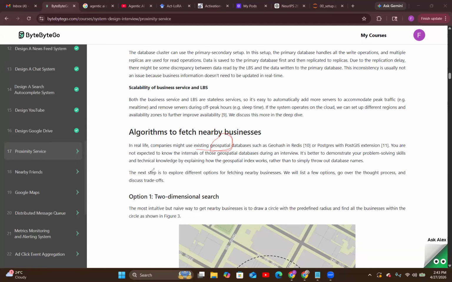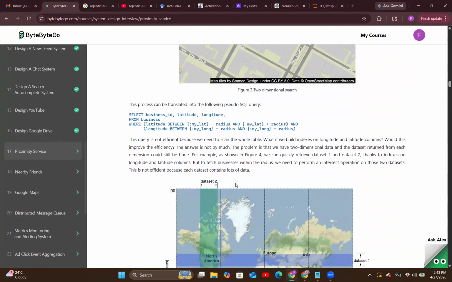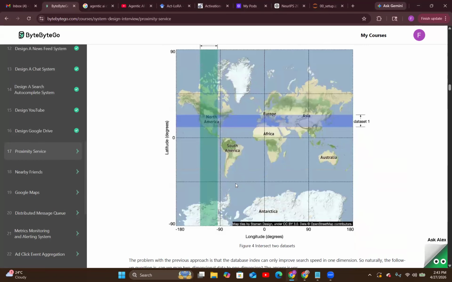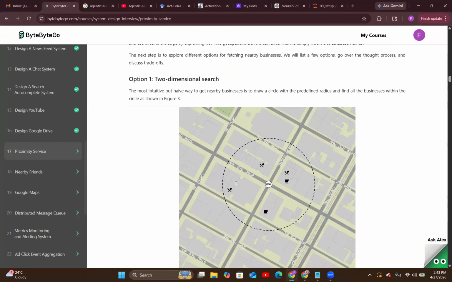We have multiple options for these geospatial databases, so we can discuss the trade-offs, like which one will be the better one for our case. The first thing that we can do is the two-dimensional search. This is probably the most naive way to do this.